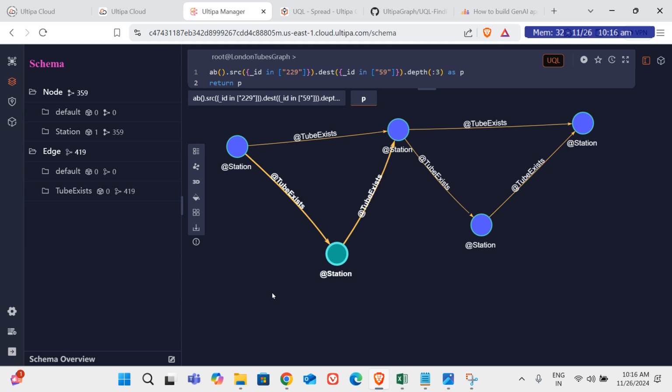Here I specify 59, and depth 3 represents the number of nodes that is allowed. So there can be multiple paths and each path can have a wide number of nodes. The number of nodes within each path can vary, so depending on the number of nodes, I would like to get the paths. In this case I have put path colon 3, which means the number of nodes can be either 1 or 2, up to 3. Up to 3 is what is allowed.